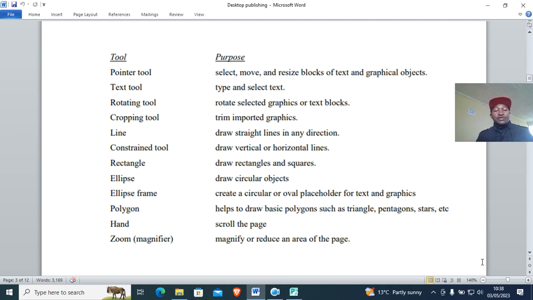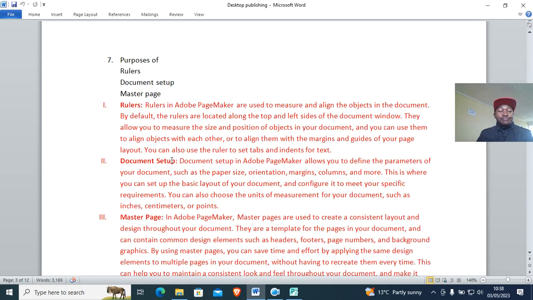We have rectangle for drawing rectangle and square. We have ellipse for drawing circular objects. We have ellipse frame. It is used to create circular or oval placeholder for text and graphics. We have polygon. That is for drawing various polygons. We have hand tool. It is used to scroll over the page. Then we have zoom tool. Very important. If you are dealing with a small graphic, you can hit the zoom tool, guys, and then click on the page. It will zoom the page for you.